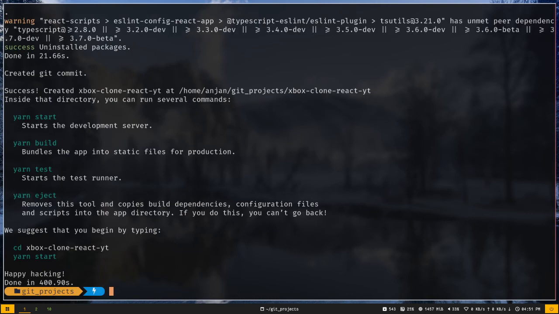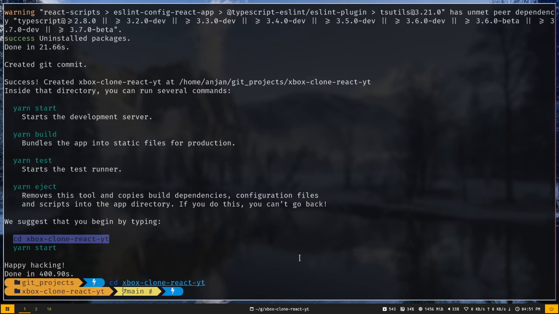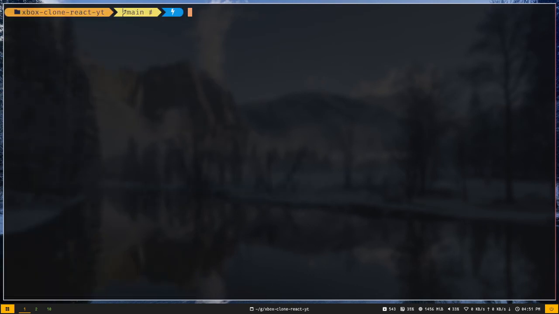Alright, so our project is created, so let's cd into the folder. And now let's install some packages. So yarn add, I want to install styled-components. Then I want to install nanoid. It will generate us some unique IDs. It will be used for React keys. And finally, I want to install Swiper, which is a carousel library that I was talking about while showing you the demo. So these are the packages that we need, so let's install them.